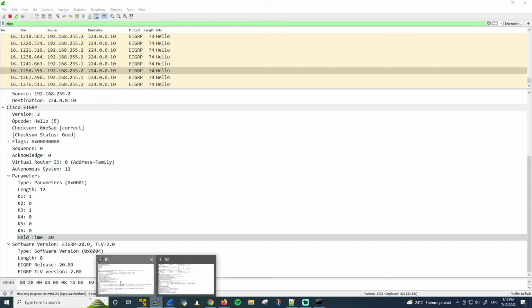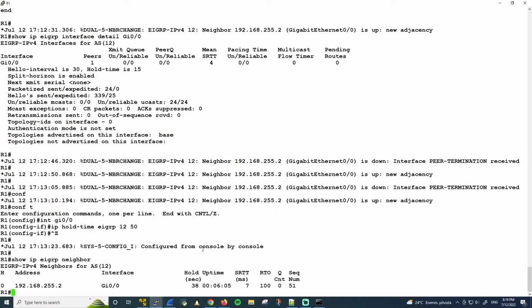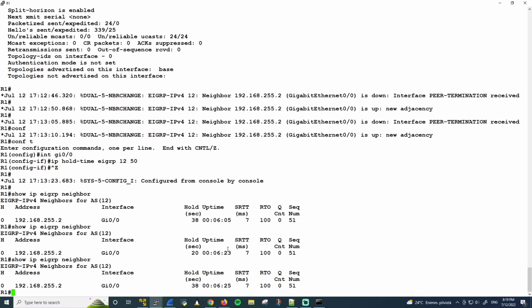And now if we go on R1, we can do the same thing. Show ip eigrp neighbors. Do we have that? Maybe not. Show ip eigrp neighbor. So this should actually go down to about 20 seconds as well, because we're starting with the hold time of 40 seconds and a new hello packet will be received every 20 seconds. So let's try that. Let's see what happens. 20. That's funny. I was able to catch just 20 seconds and then 38 seconds both times.